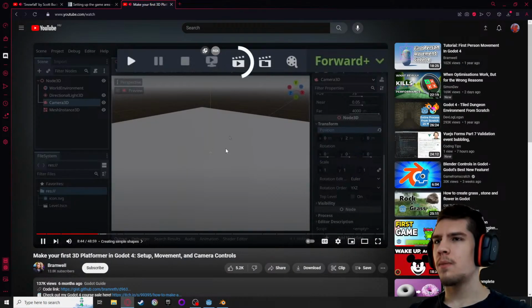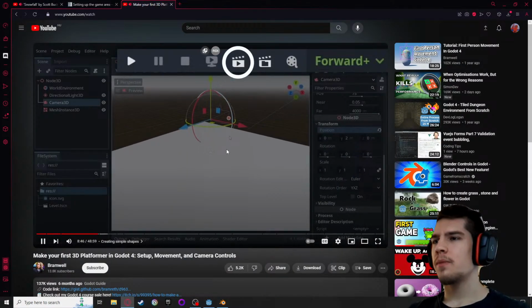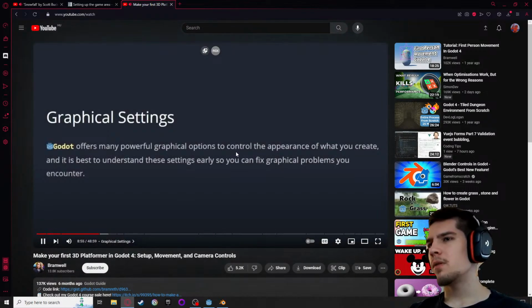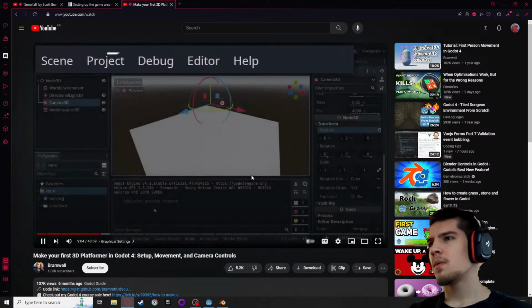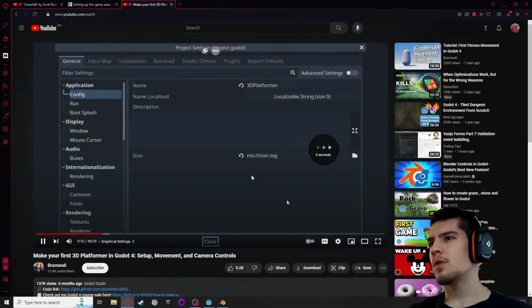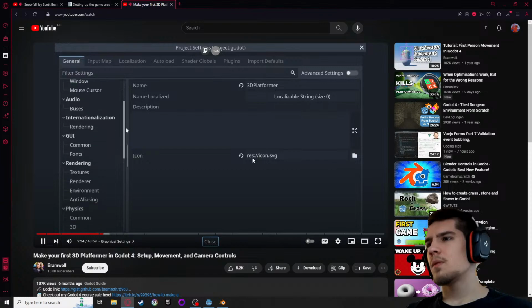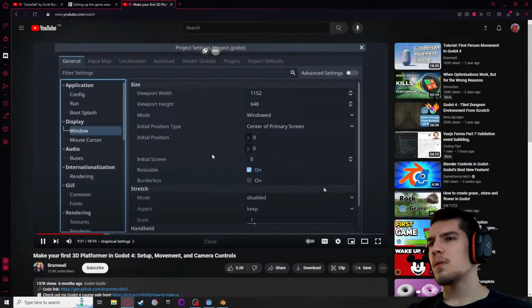Current scene with F6 or the play current scene button, you should see the same. Godot offers many powerful graphical options to control the appearance of what you create, and it is best to understand these settings in the top bar on the lens, as well as a bunch of useful customizations. In the tree on the left, you will see a variety of tabs for options relating to your project, under the display drop-down side of the page.